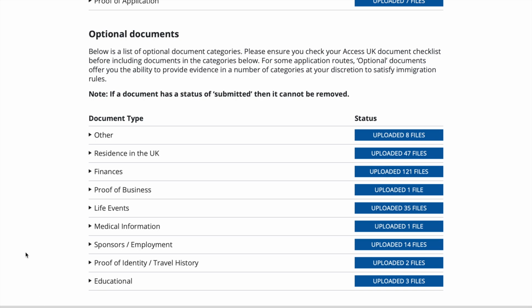So, ladies and gentlemen, I hope that helped and gave you a little bit of an insight. There's no point paying solicitors when you can do it yourself. I'm not an immigration advisor, nor am I a solicitor, but if you read the guidance, it is quite helpful.